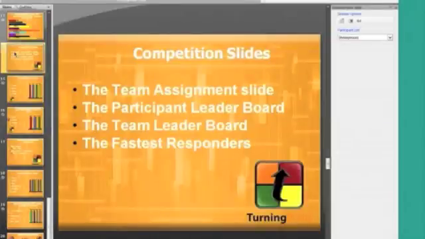So we're going to go ahead and move forward and talk about the competitions. Now, competitions can be set up and also facilitated with or without a participant list. So if you're using a participant list, the advantage of running competitions is that you can assign each one of your students ahead of time to a particular team.